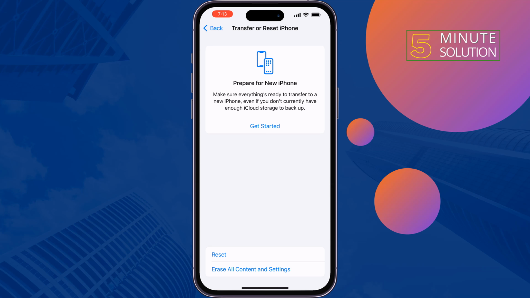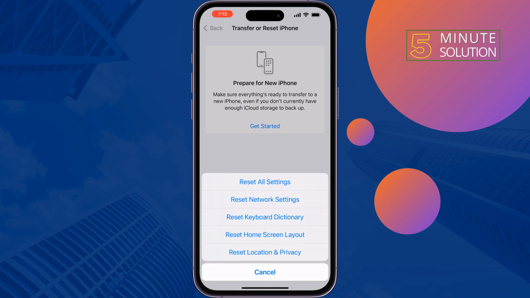If you are still getting the same problem, then you have to reset all settings. And note one thing, if you do reset all settings, your iPhone data, photos, videos, everything will be deleted. So make sure to take a backup.